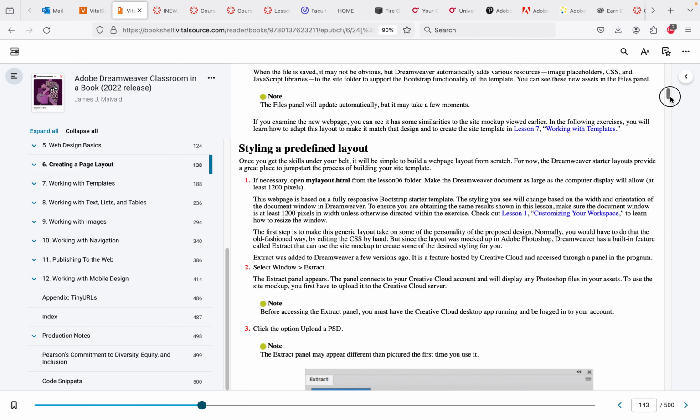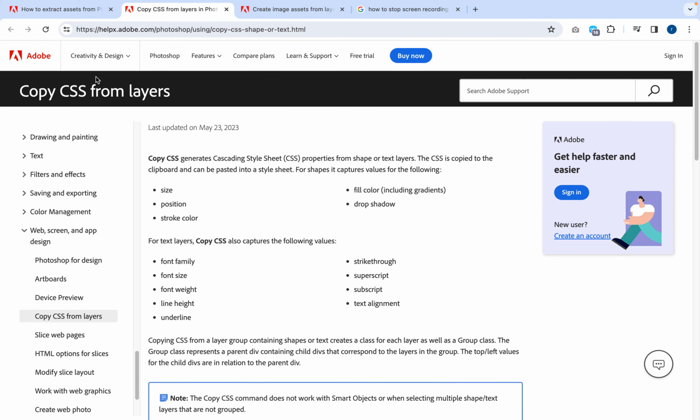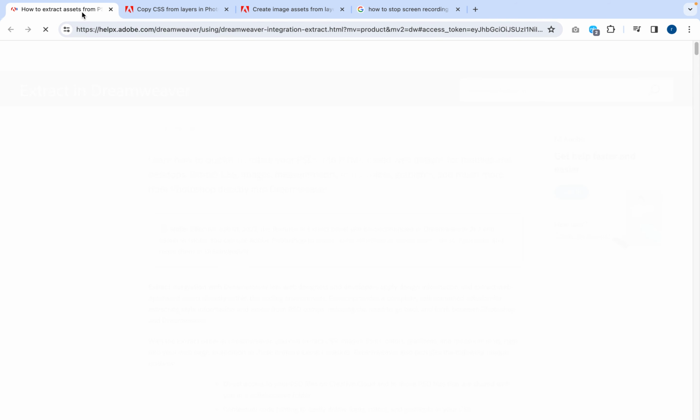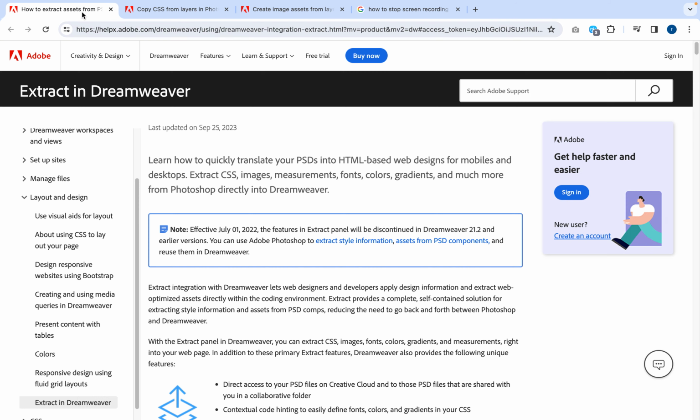And then when you come to styling a predefined layout, especially point number 2, where you are going to be using this feature called Extract in Dreamweaver, unfortunately this panel is no longer available in the most recent Dreamweaver version. So instead, you will be using Photoshop to do that work.